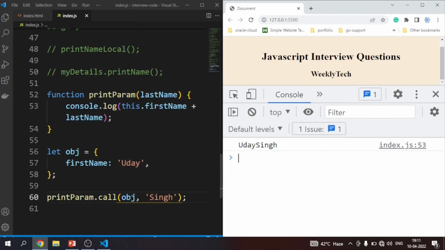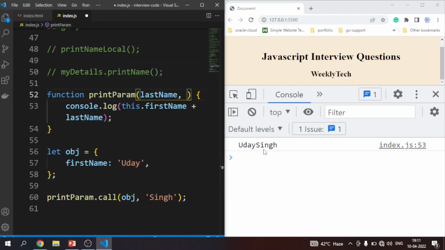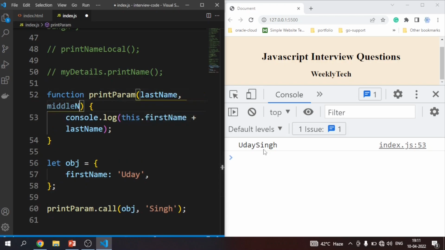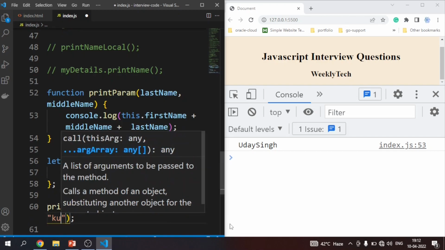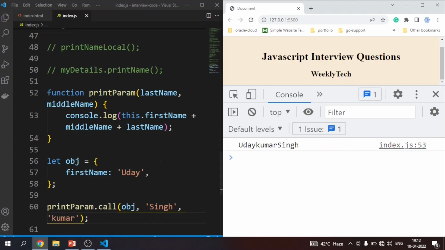So this.firstName is actually coming from this object, and instead of passing the arguments as comma-separated values, we can pass them inside an array. So we can do the same thing with apply. To explain it more, let me add a last name and a middle name, and I will do plus middle name plus last name. Let me use call again. The middle name will be, let's say, Kumar, and I'll get Uday Kumar Singh in the output.